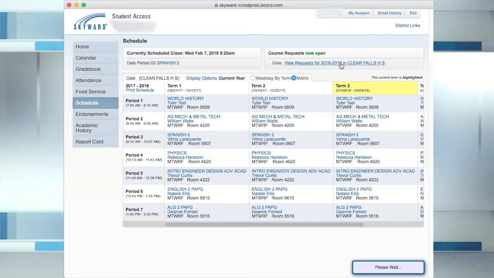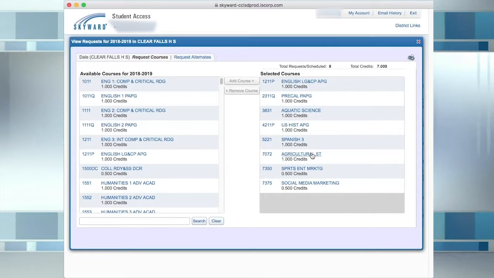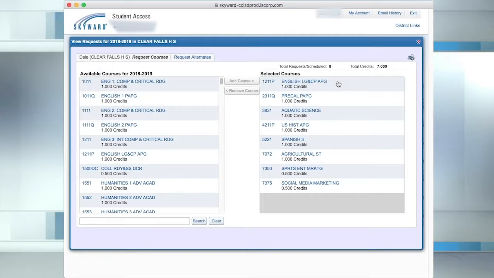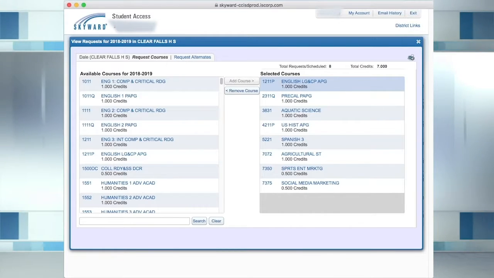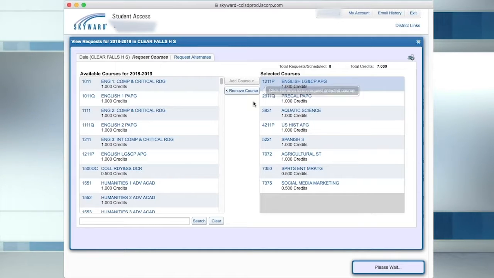As long as we have this open for you guys, then you'll be able to come in here and make changes to it. We will keep this open until midnight on the deadline date. So to make a change here, let's say I want to change from AP English 3 into regular. Highlight the course I want to change. I'm going to remove it.